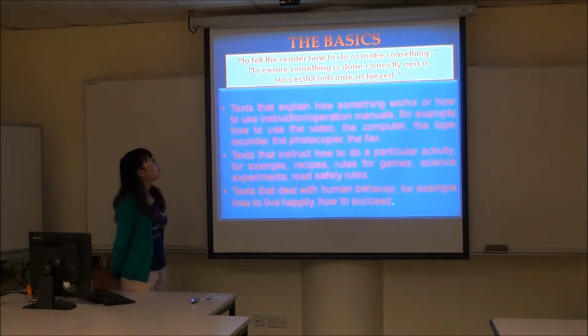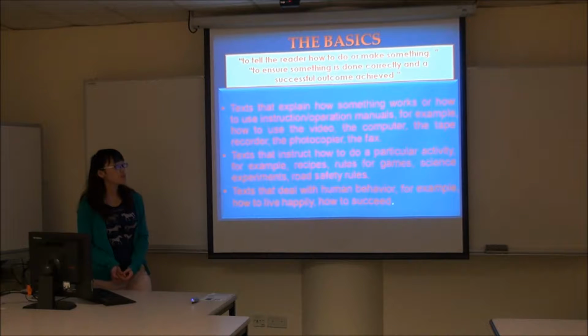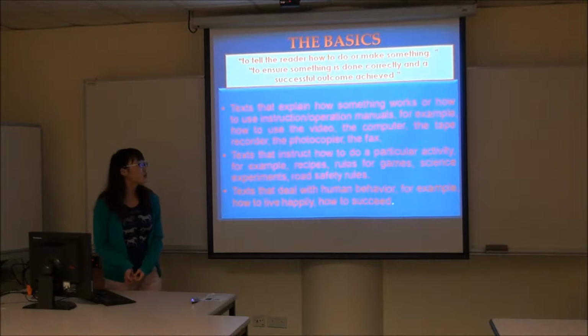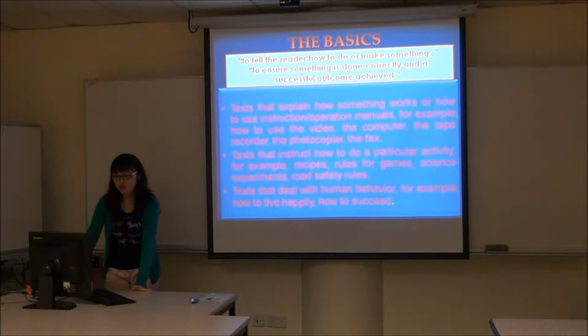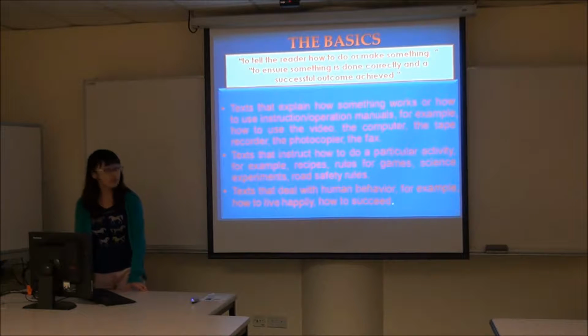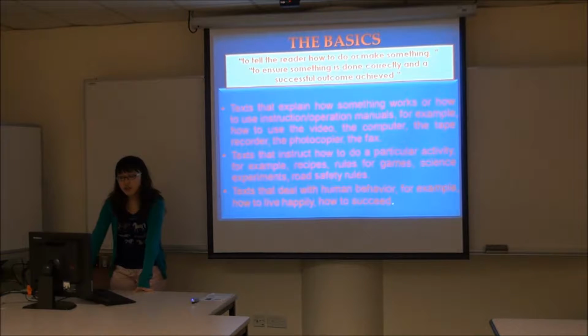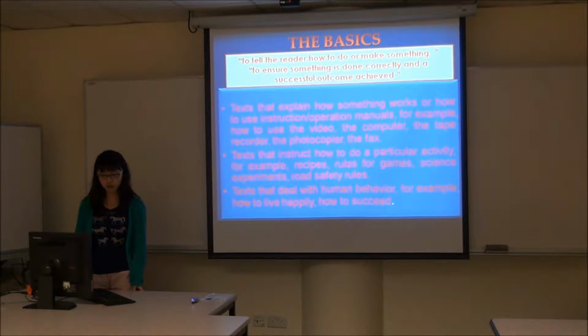First are texts that explain how something works or how to use instruction or operation manuals, for example, how to use a video, the computer, the tape recorder, the photocopier, the fax, etc. Second are the texts that instruct how to do a particular activity, like recipes, rules for games, science experiments, safety rules. And thirdly, the texts that deal with human behavior, like how to live happily and how to live longer.